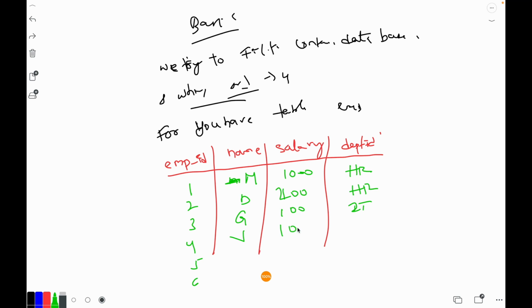Vamshi 105 and UX, and let's say Hema 1,000 and null, and finally Ankita, this is also null, and here also null. Okay, this is our data.